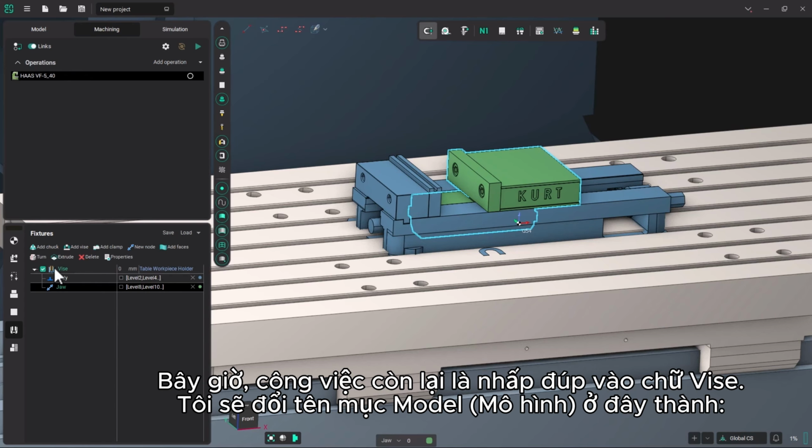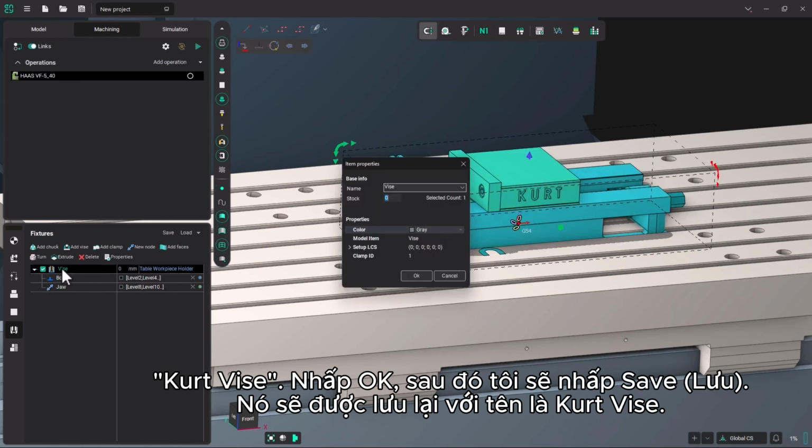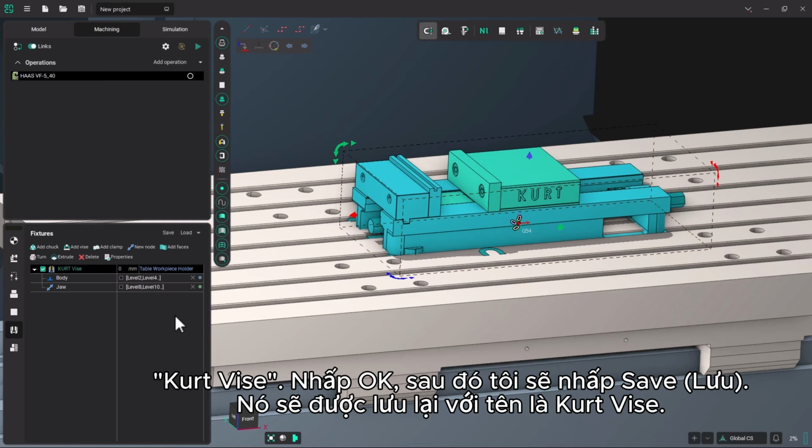Now what's left is to double-click on the word vise, and I'm going to change the model item here to say Kurt vise. Click OK. And then I'm going to click Save. And it is going to save as my Kurt vise.